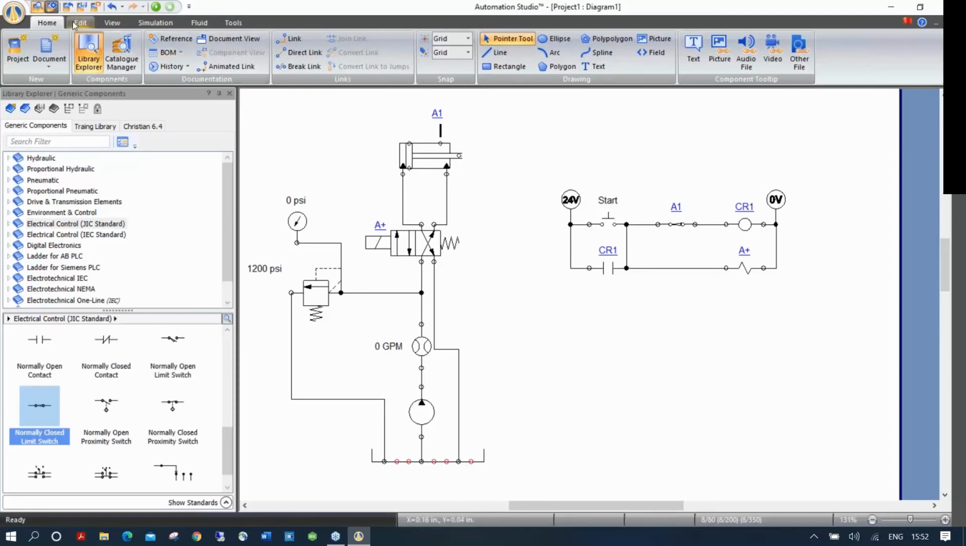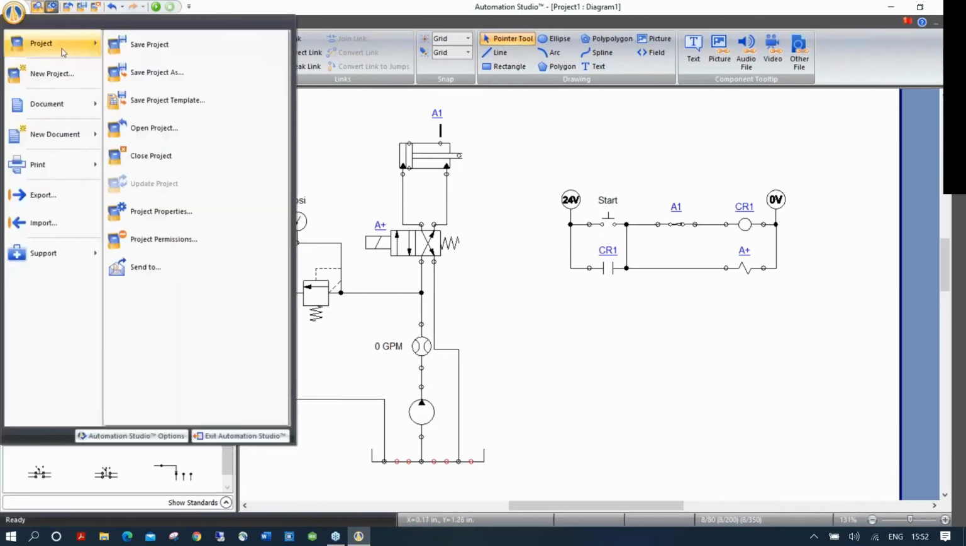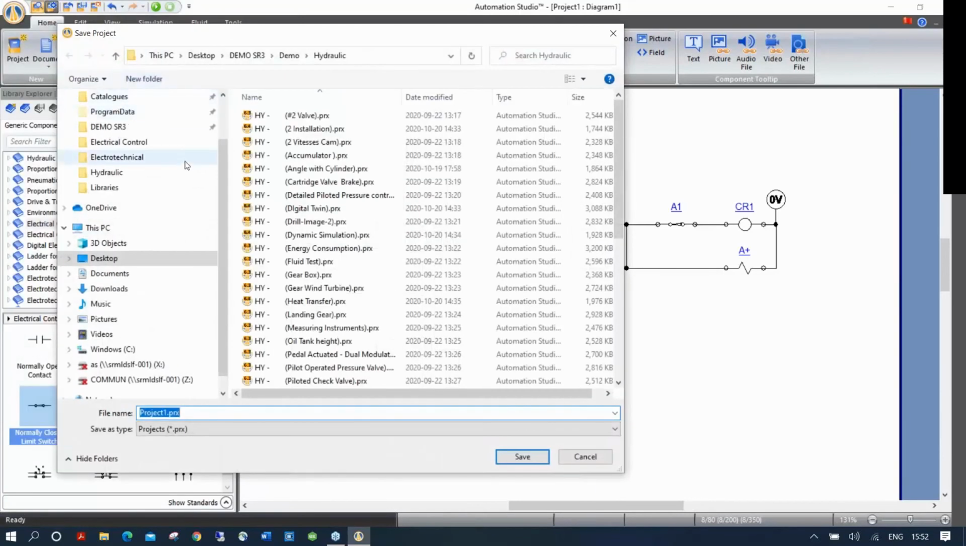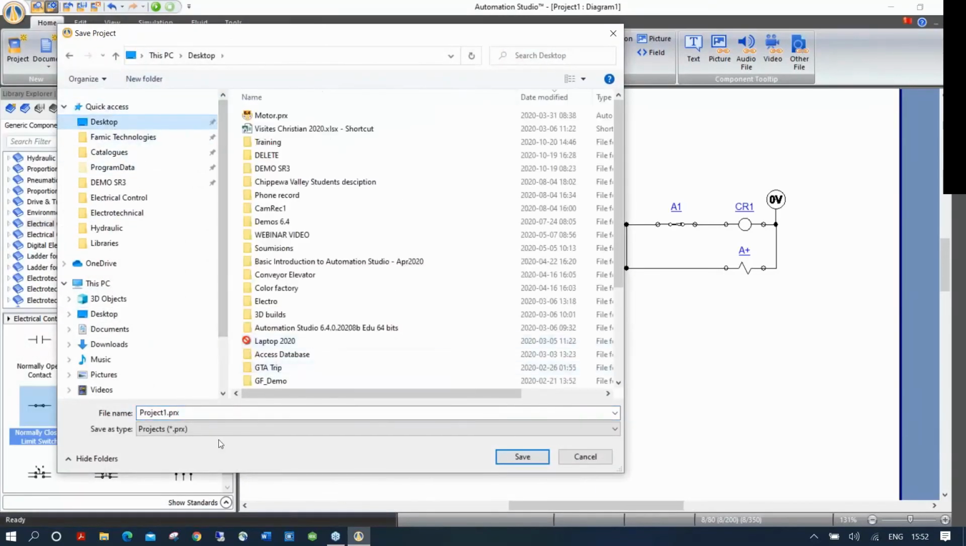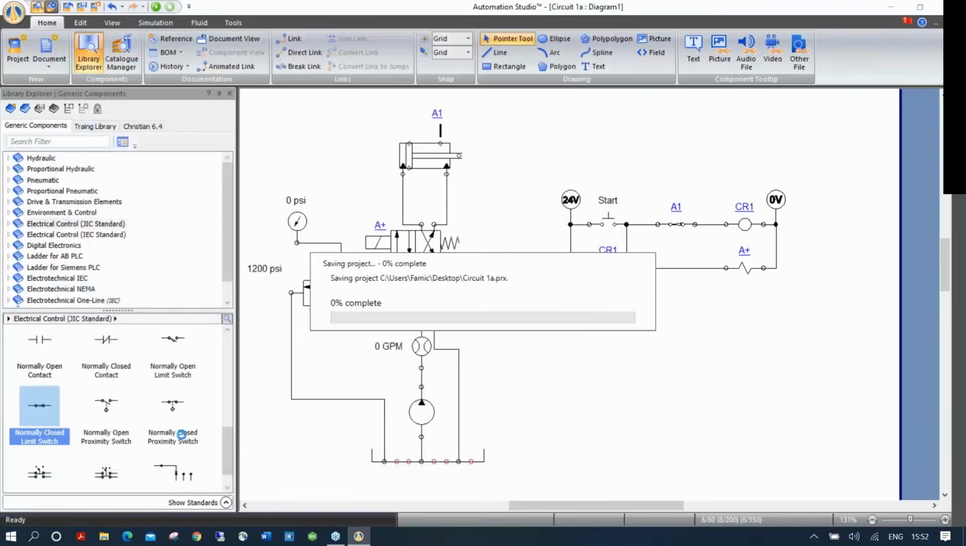Thank you to the ones that have to leave now, and for the others that stay, let's open some demonstration files. I'm going to save this. By the way, if you want to save a project, it's very easy. You click on this big logo on the corner, and then you go to Project, Save Project As. Let's go on my desktop, for example, and call this circuit 1A. Now it's saved.